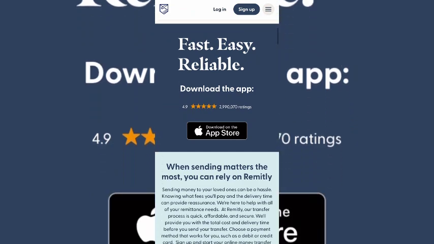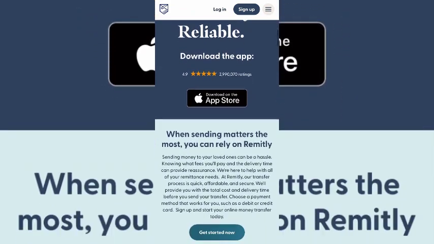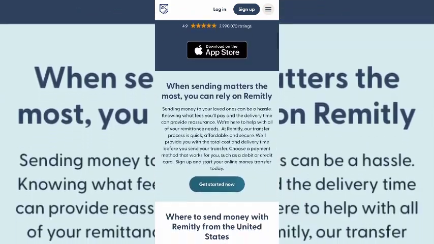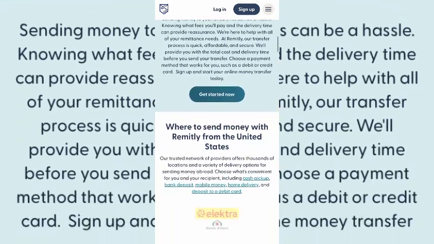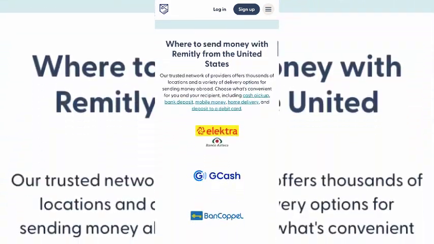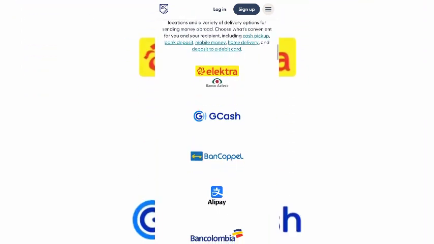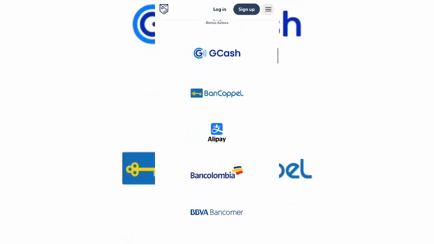So you can as well track your transfer in the Remitly app until the money arrives, and that's how you can successfully send money from Australia to India using Remitly.